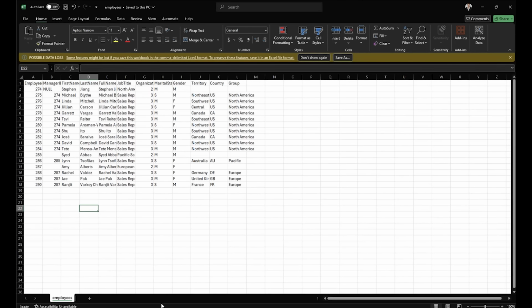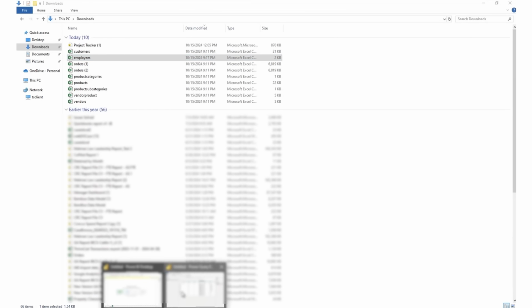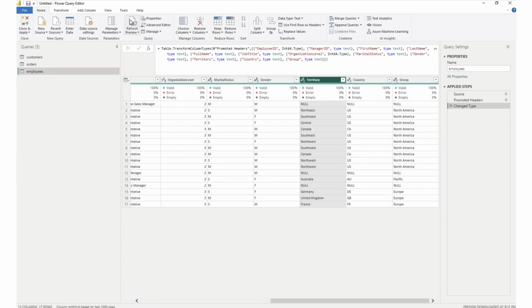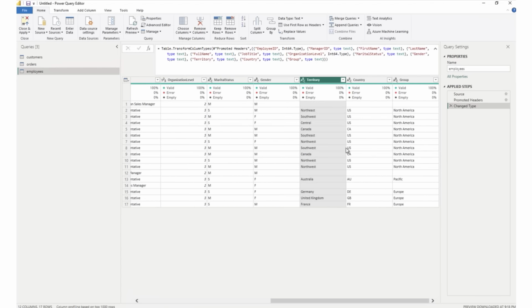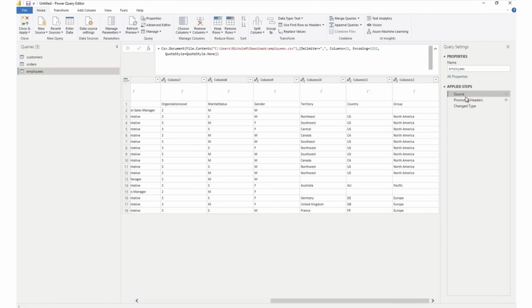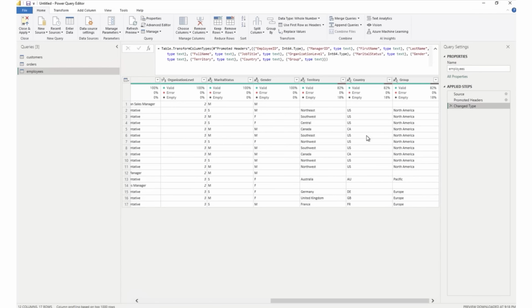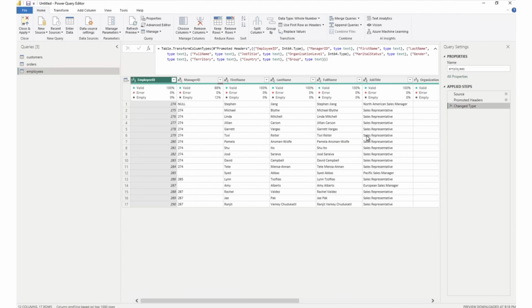Save. We'll close out of this file now. We'll go back into this file. We'll hit refresh preview because we made changes to the employee file. And as you can see immediately on that refresh, we do have some null values that display now inside of our data set.